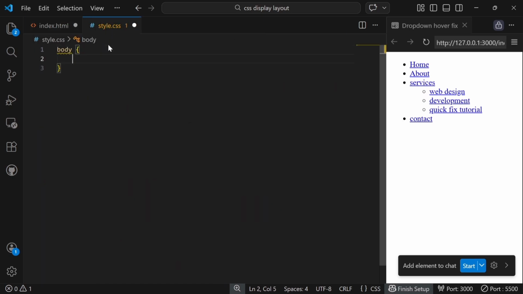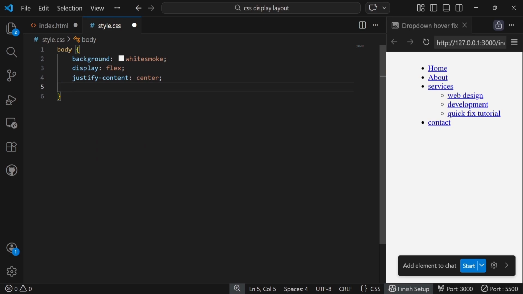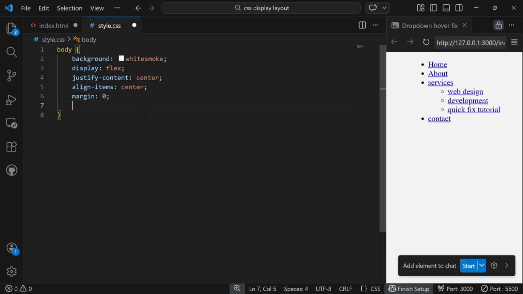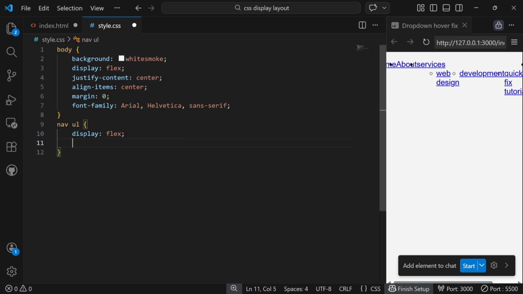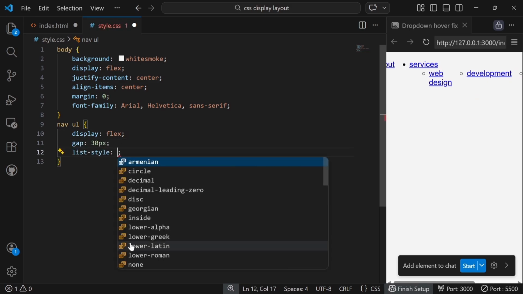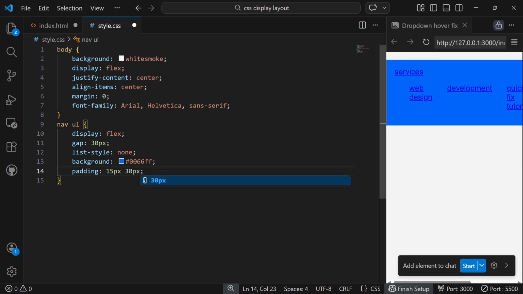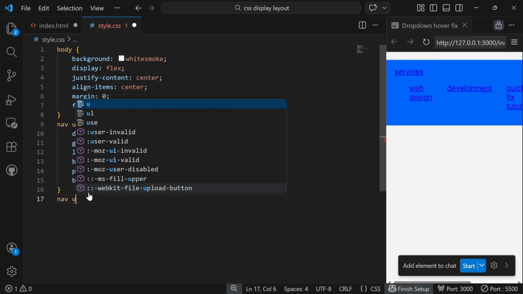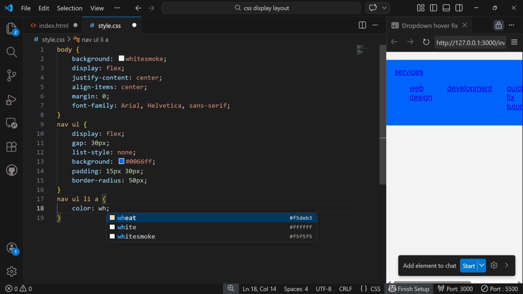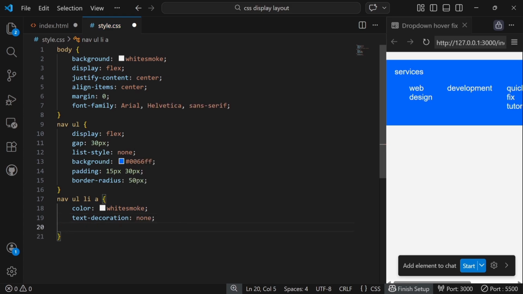Now let's style everything using CSS. First, we style the body, setting a white background, centering everything with Flexbox, and applying a clean font for a modern look. Next, we design the navigation bar. We use Flex Display on the unordered list to align items in a row, add spacing with gap, and give it a blue background with padding and rounded edges.